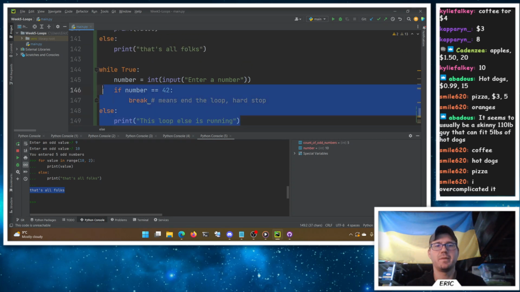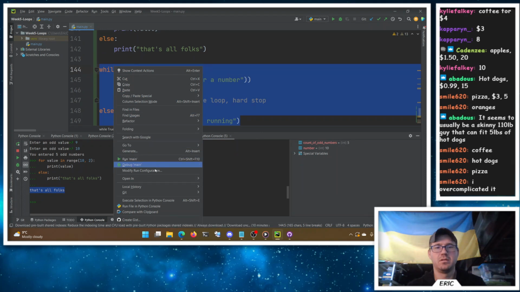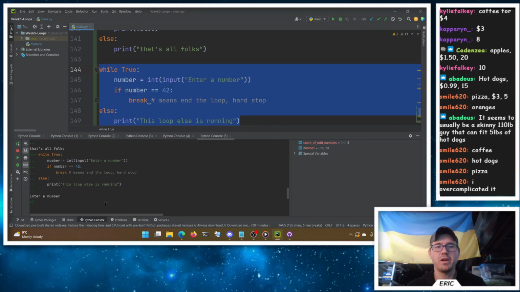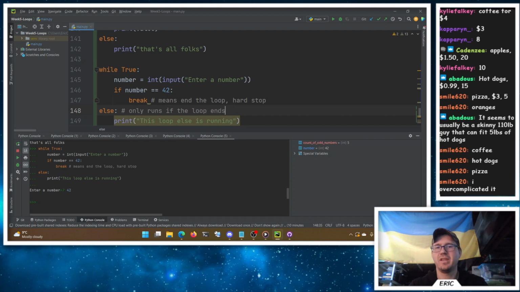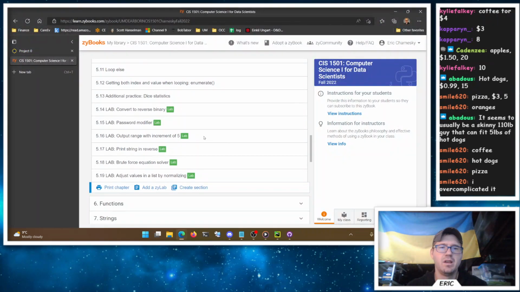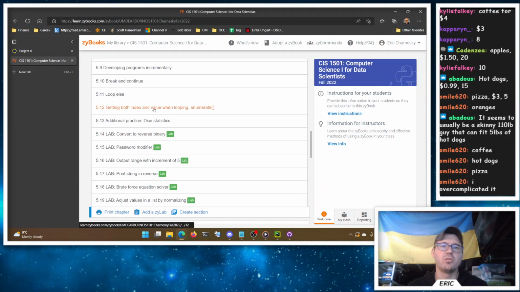And we won't expect this one to run because we're going to break the loop. So if I enter 42, it doesn't run because we broke. So else only runs if the loop, we say, ends normally or doesn't break. Right, so it's a little weird that you'd have one of these at the end of a loop, but it is valid syntax here.